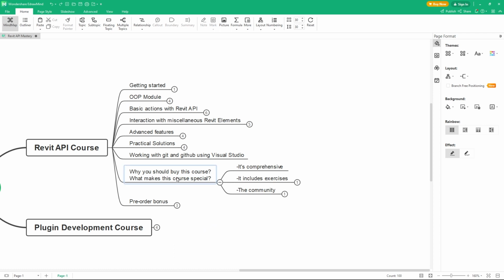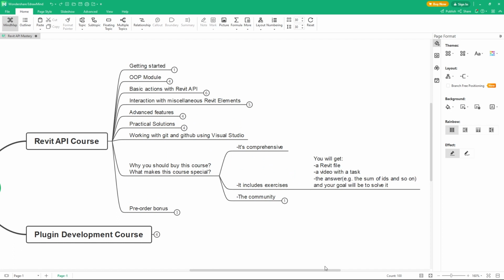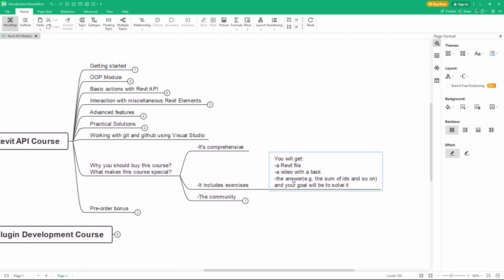But also, what is really crucial is that it includes exercises. What a lot of courses lack is really exercises, not just for 15 minutes, right? But exercises that'll make you problem solve, that'll make you learn how to problem solve. So here, how that works is that you'll get a Revit file.